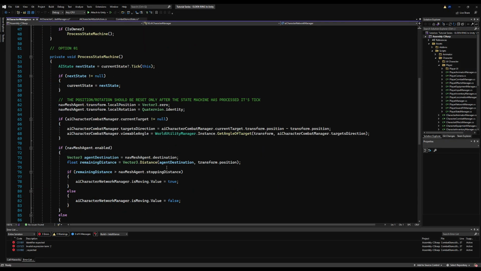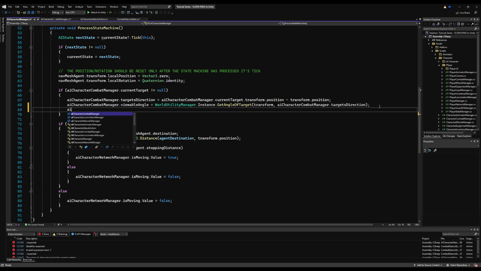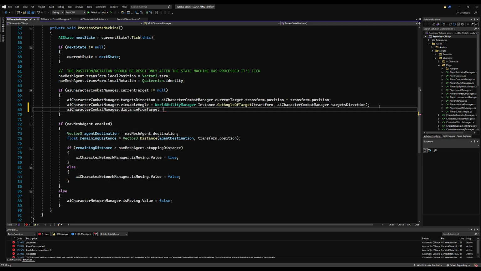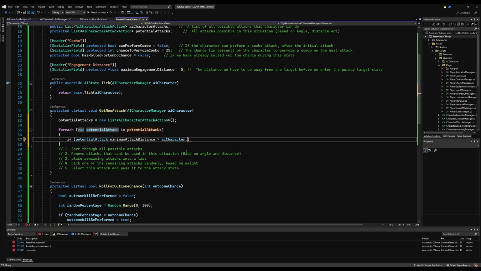So down here, if the target is not null, otherwise you will get an error if you try to set distance on this now, we're going to say AI character combat manager dot distance from target is equal to, very simple, we're just going to use a Vector3 dot Distance between the transform dot position, as in the transform dot position of the AI character manager script, which is your AI character. And then we're going to compare that to the position of the AI character combat manager dot current target dot transform dot position. So that's just going to measure the distance between both those points and give us back that number. Pretty straightforward.